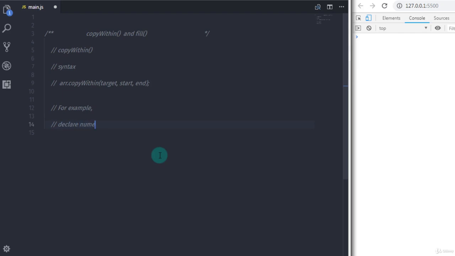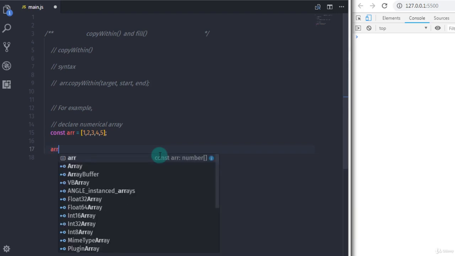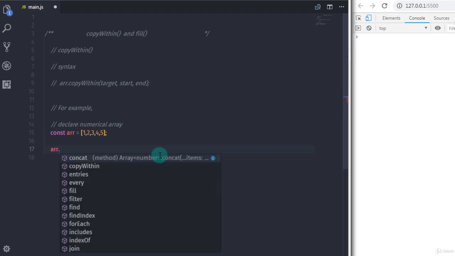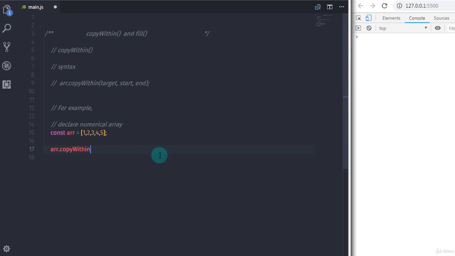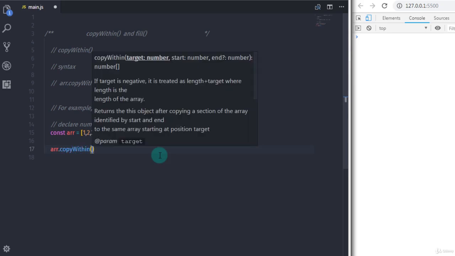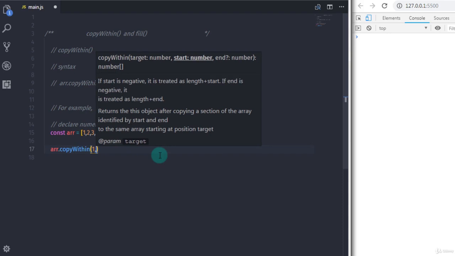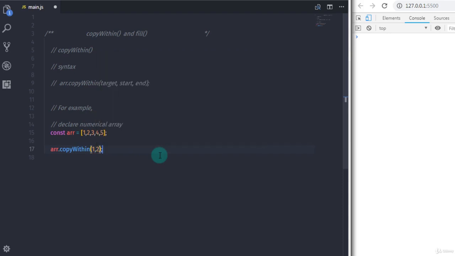For example, I will just declare a numerical array here. So I will say const arr is equal to, and I will specify a few elements: 1, 2, 3, 4 and 5, right? And I will call the copyWithin method. So I will say arr dot copyWithin, and in the parentheses I will first specify the first parameter and then the second parameter too, and just say console.log and print the array on the console.